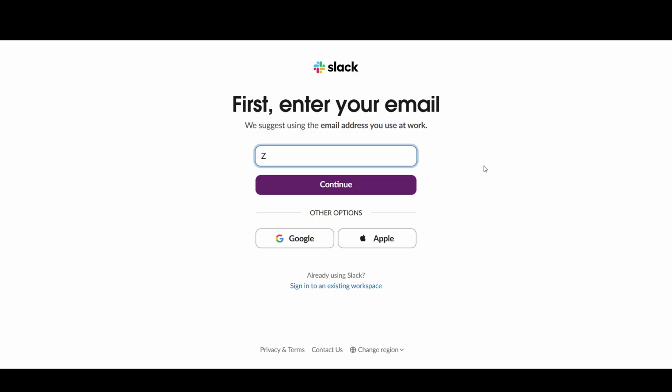When you arrive at the sign-in flow, look for the option labeled Other Options. This reveals additional ways to sign in. Choose the Google option to continue. If you use Google at work, this is the fastest route and keeps your workspace tied to the right account.